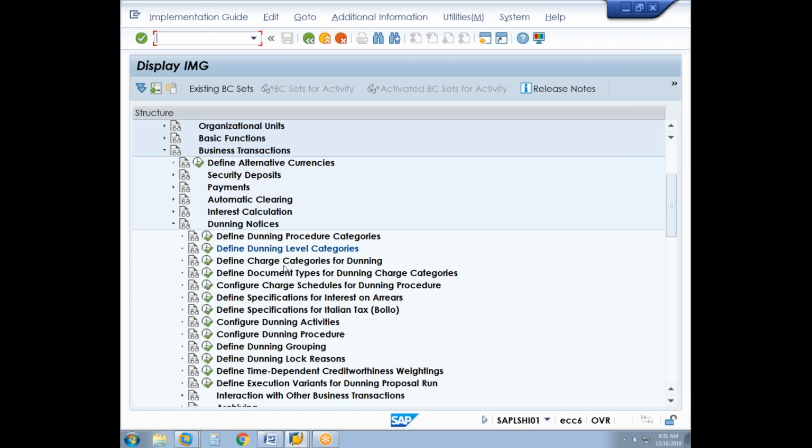So when you're working on charges, we will see how to add the charges also. There's a separate main transaction and sub transaction, and based on that, the charge category will come into the picture. Define document type for dunning charge category. So charges, charge category document you'll see separately, and charge schedule. Okay, so these three will come separately later.